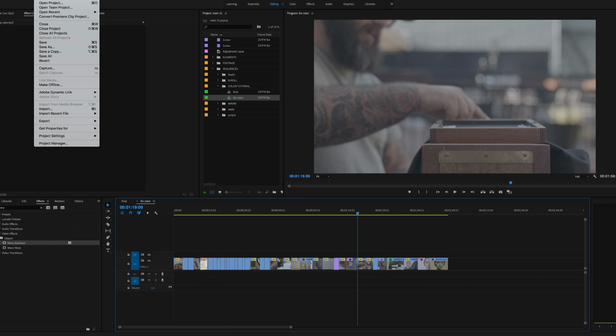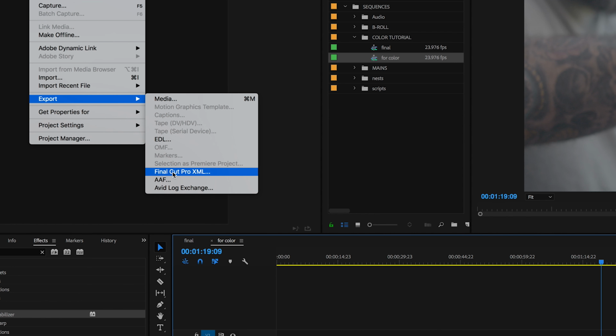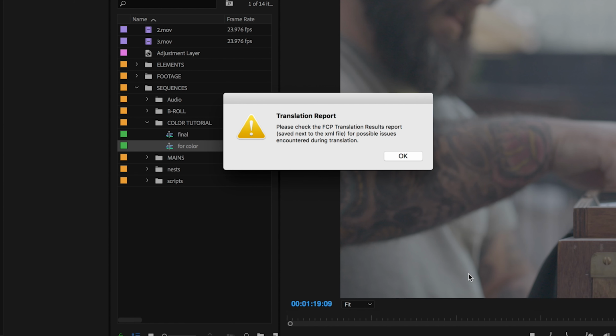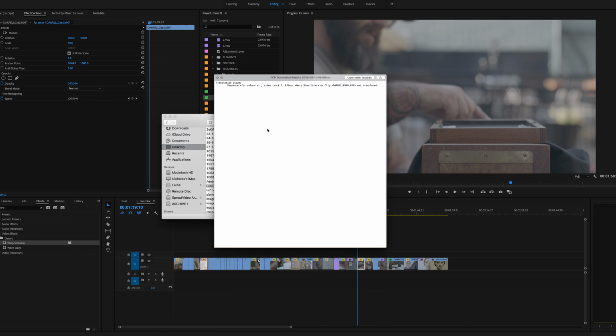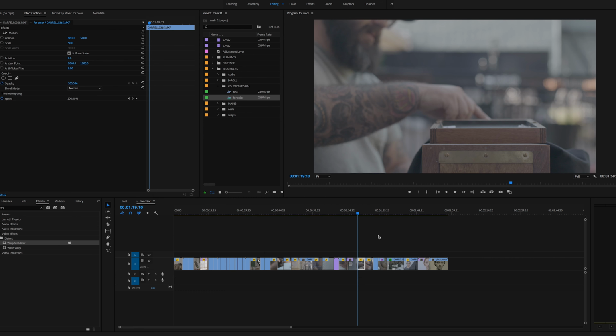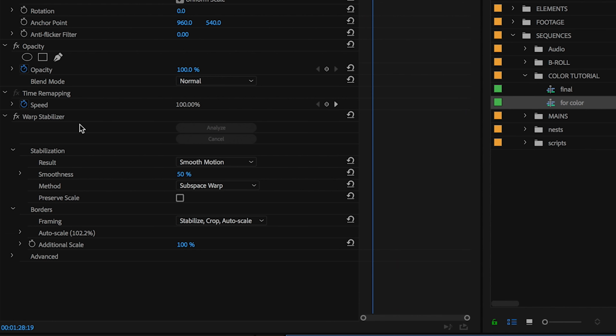Now go to File, Export, Final Cut Pro XML, and save your XML. If there are any problems, you'll get a warning like this one, and Premiere will create a text file next to your XML. Let's open that and see what's wrong. It says I have an effect called Warp Stabilizer in one of my clips, so I'll go back to my timeline. Here it is, delete it, and retry.